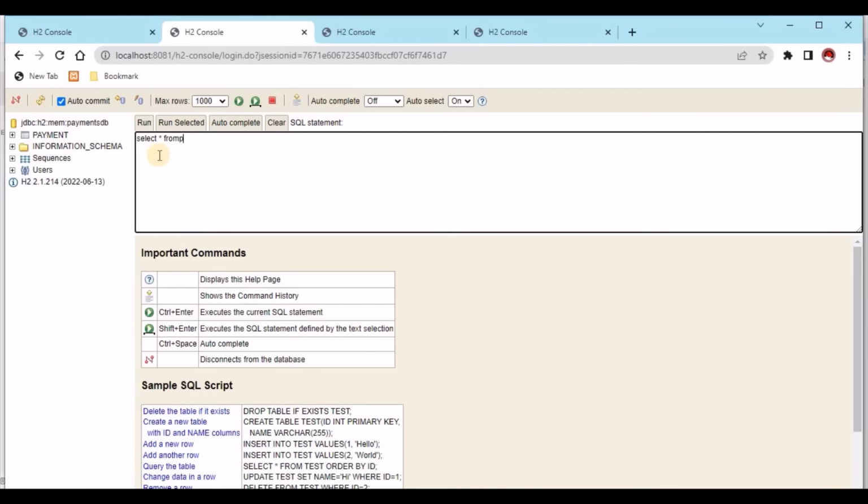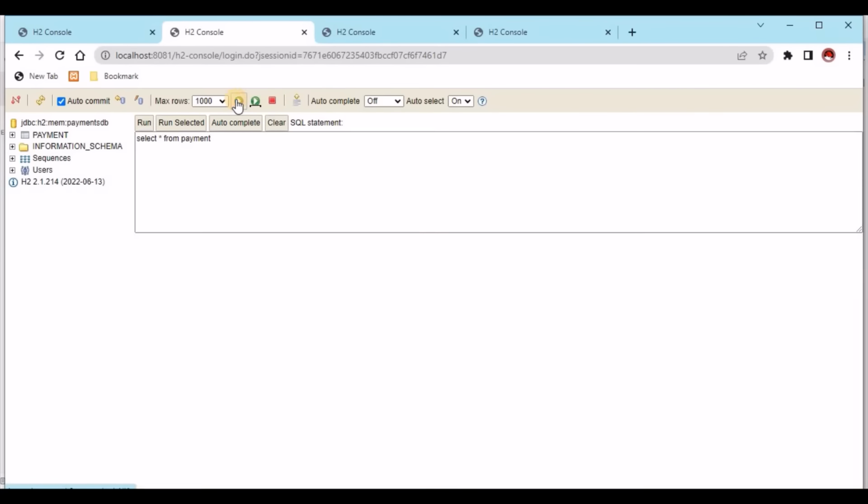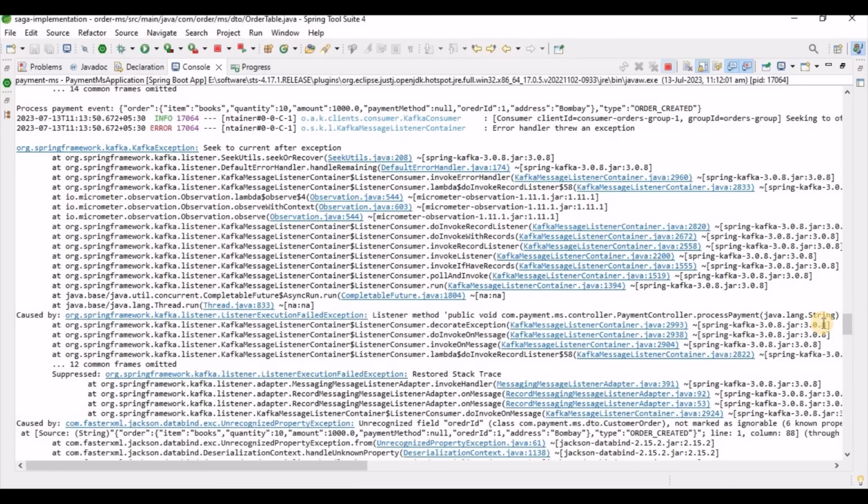Let's check from payment. It throws some order ID error. In which microservice, the payment microservice, it's failing. Okay, send back to this.